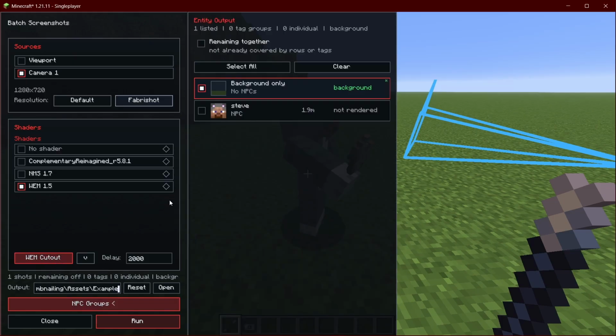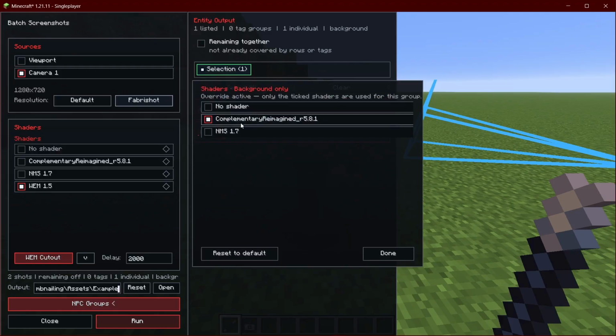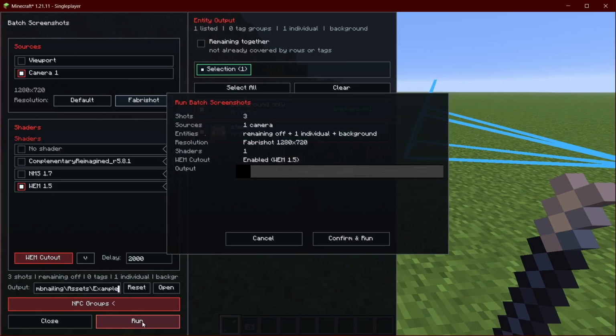Head over to NPC groups, make sure both of those are selected. Right click on the background and make sure that you have it on your preferred shader. Mine is complementary reimagine, and nothing else. Then over to Steve, make sure that your preferred shader is also enabled, and normal map shaders. Once you're done, click run, confirm, and run.